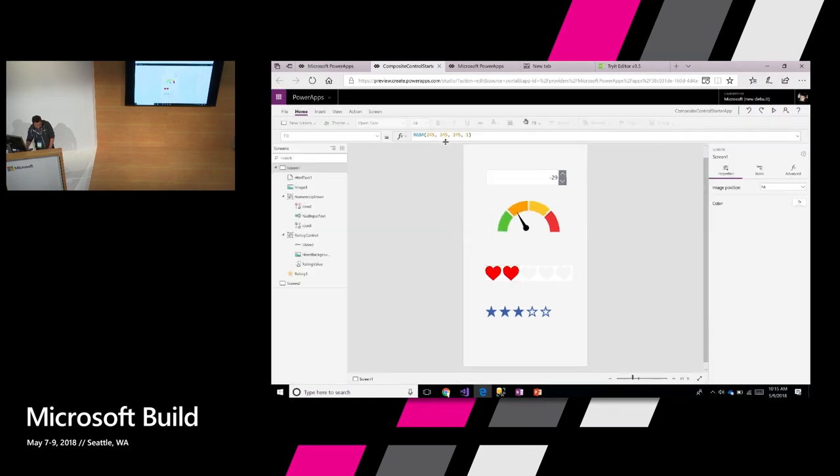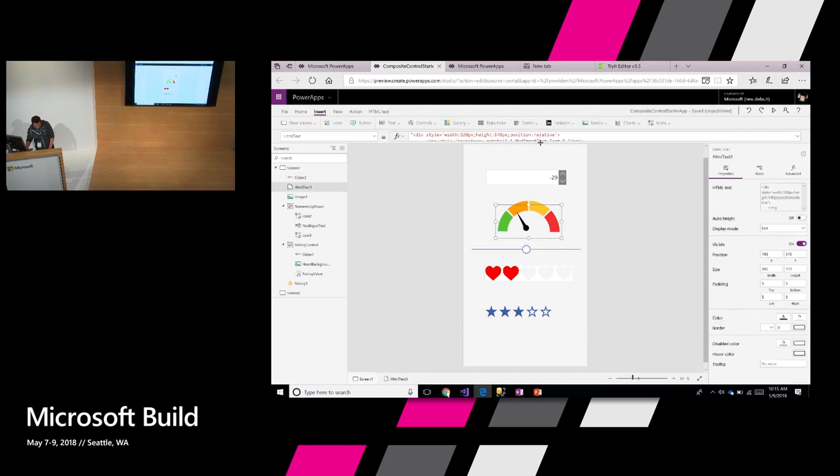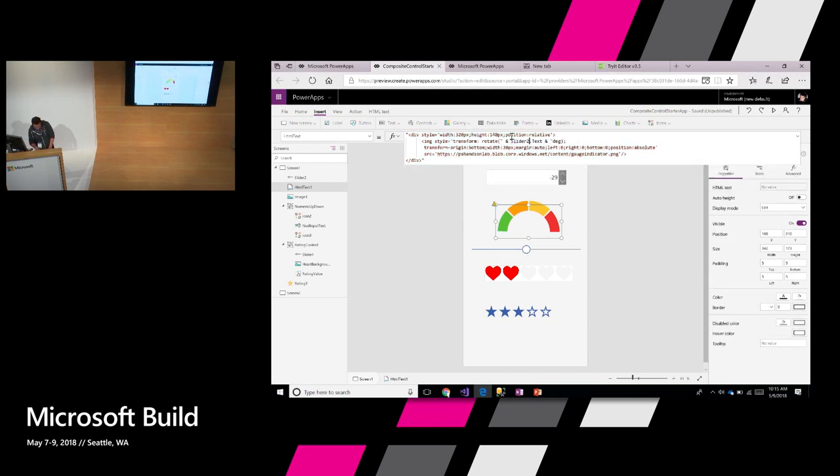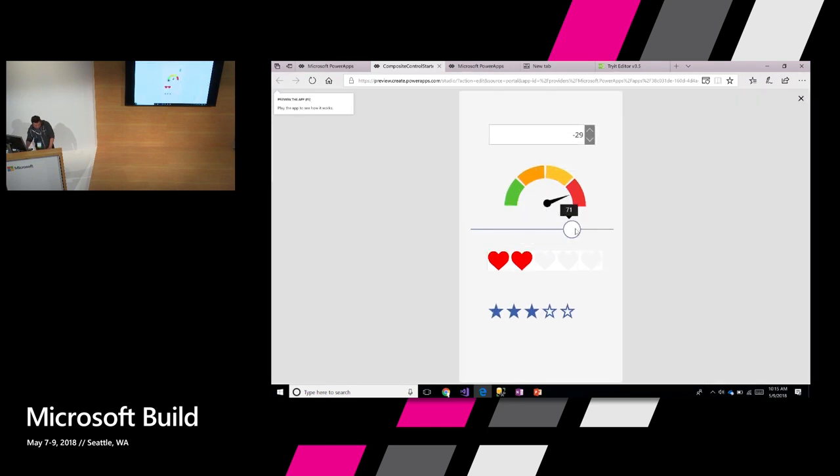Of course, I could have hooked the same thing with a slider. Slider makes it a little bit more interesting. So I'm going to do a slider here. And again, I'm going to go to my HTML text, and I'm going to take the value of my slider, dot value, and then again, you will be able to drive this with a slider.